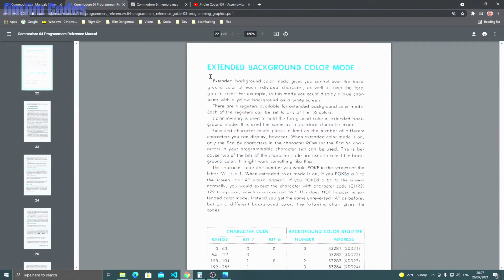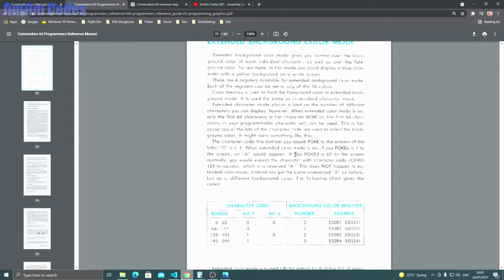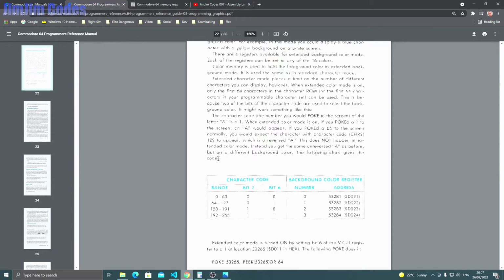So as you can see here, extended background colour mode. I won't read all the blurb, but there's a reason. You define 64 characters, which are characters 0 to 63. Okay, and that gives you your standard background colour. But the characters from 64 to 127 are the same characters. But if you reference them with the addition of 64, you get text colour 1. 128 to 191, text colour 2, and so on for text colour 3.